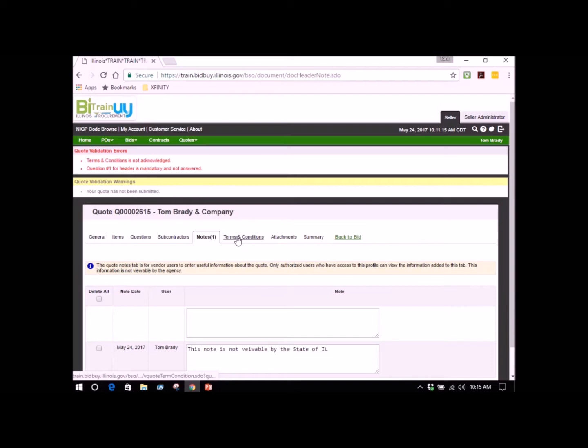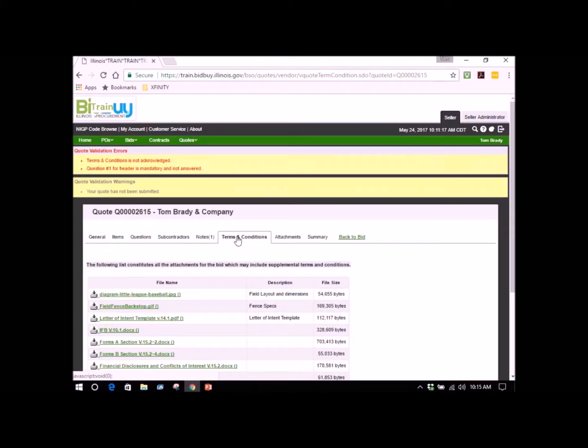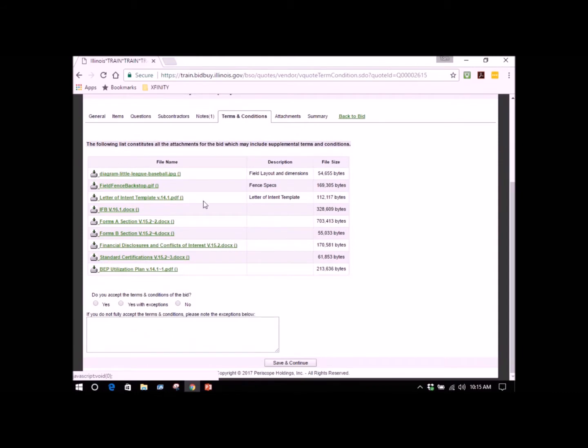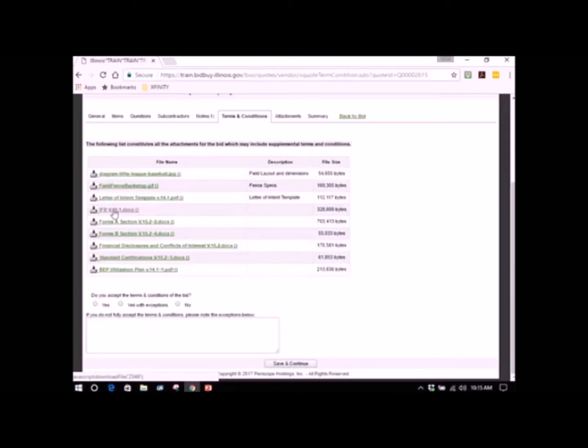Moving along from left to right, the next tab is the Terms and Conditions tab. The official terms and conditions will be listed in the IFB template document attached to the bid here in the Terms and Conditions tab. This tab will be the most long and involved tab of your quote.